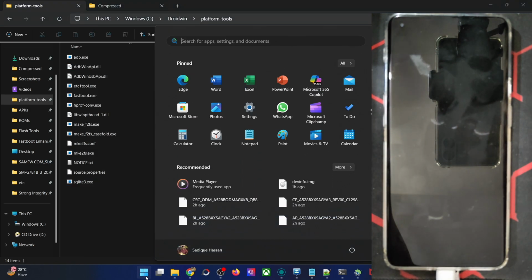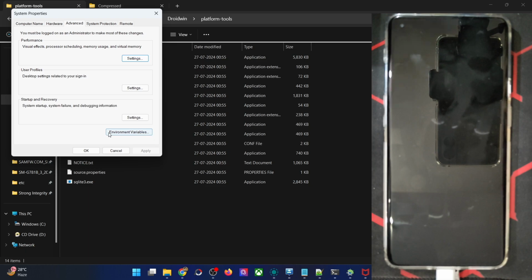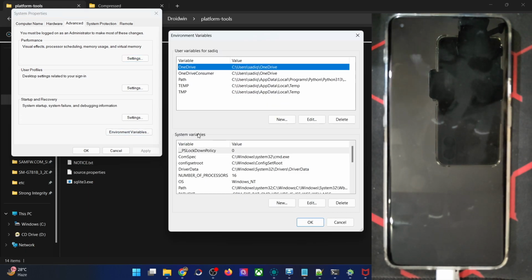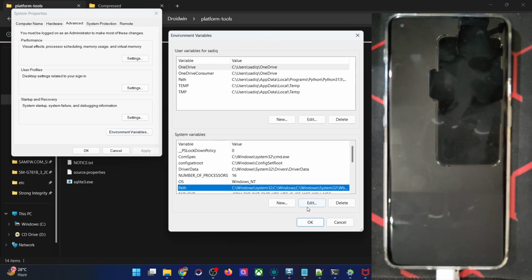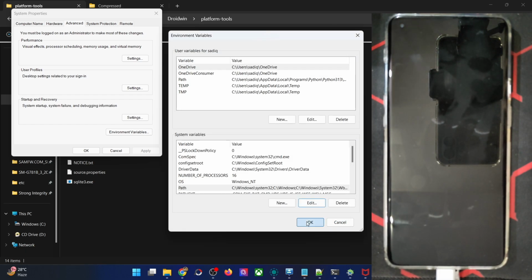For example, go to the start menu. I've shown this in my article as well. So simply open the environment variables. In the system variables, choose Path, Edit, and add this path inside over here as well. As you could see, this is the path I have added. When that is done, click on OK and you may close it as well.